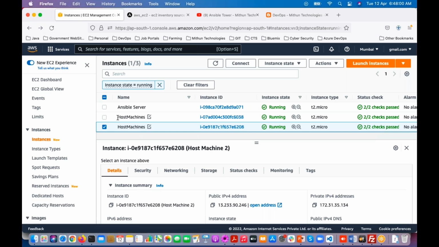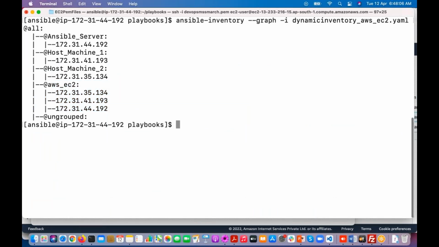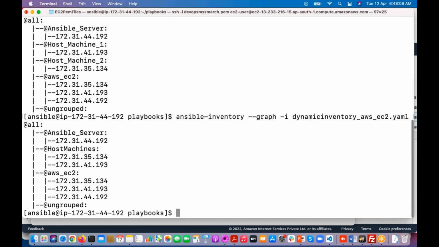Right. So now under the host machines group, it is going to display the two IP addresses. Observe here, host machines. By default, the key for the tag name is aws_ec2. Whatever servers it displayed here, the same servers it is displaying here. So now assume this is one group, this is another group, right?